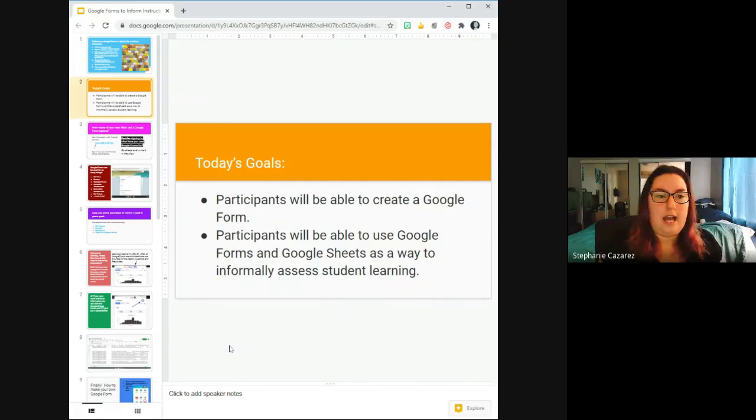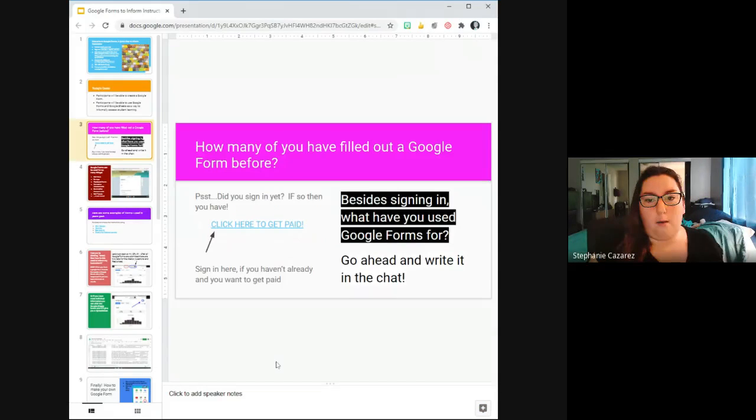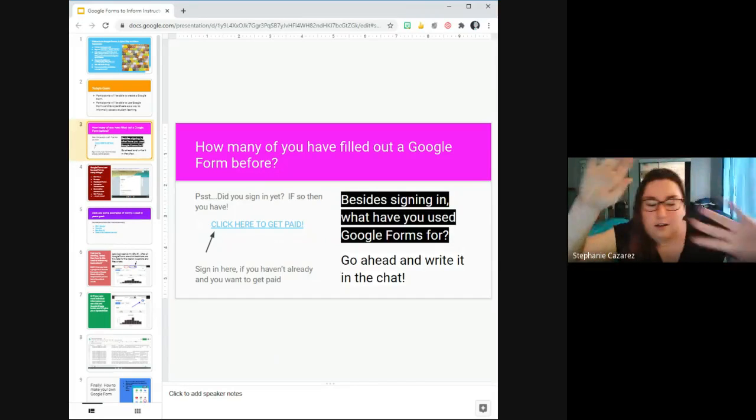Our goals of the day. Did it change? Everybody saw it change slides, right? It's weird because it doesn't show me what I'm presenting, which is super annoying. So here we go. Today's goals, we're going to learn how to make a Google form if you haven't already. And then I'm going to show you some cool tricks to use Google Form and Google Sheets to assess student learning.